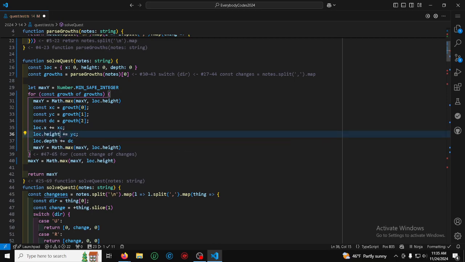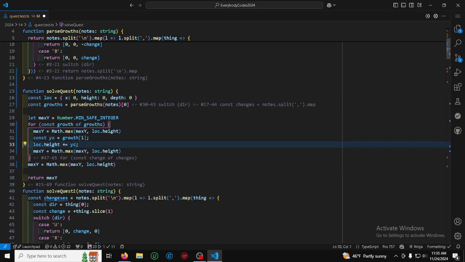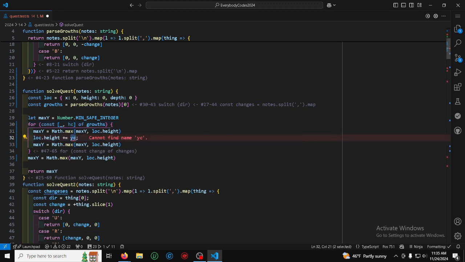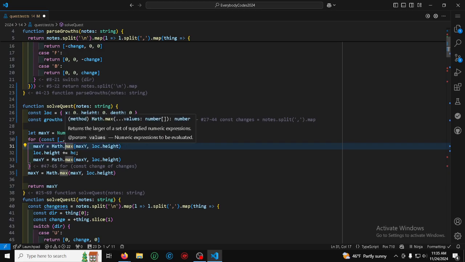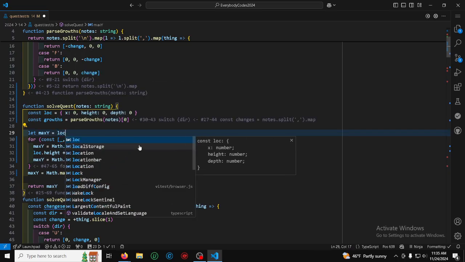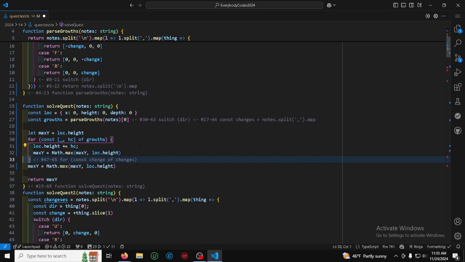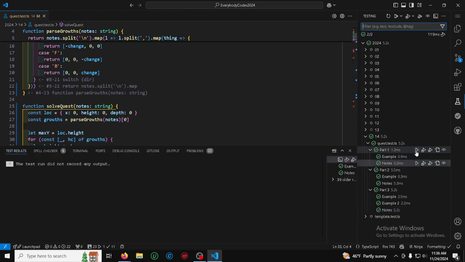Now, for part 1, I don't even think I need depth and X, right? I just need the height. So, I'm just going to be lazy and just not do those. We're going to destructure them here. Height change. HC, there you go. And we don't need this many freaking maxes. So I think we'll start max at location.height, and then we just do the after calculation, like so. I think that makes part 1 perfectly happy. Loving it.